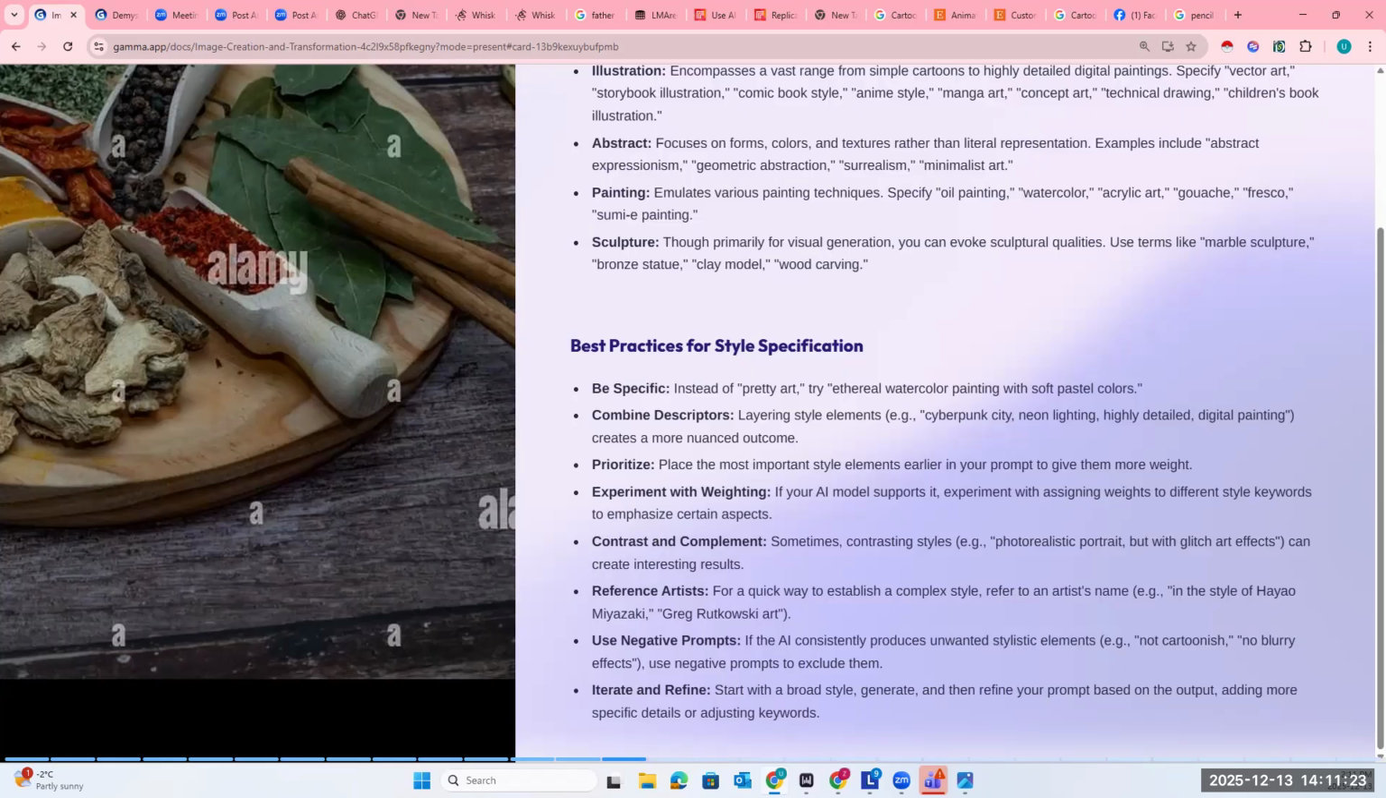You need to prioritize which style you really want. You can't really have different styles like that. Awesome. John, this is lovely. I like this.